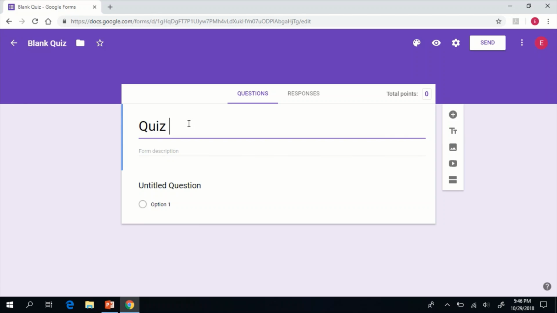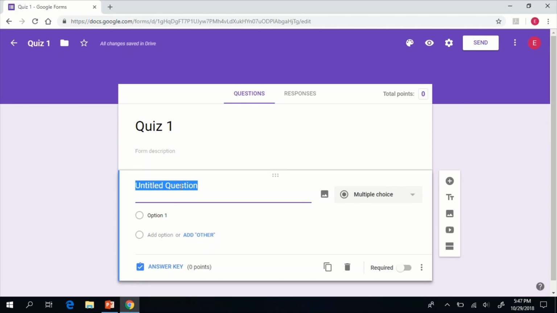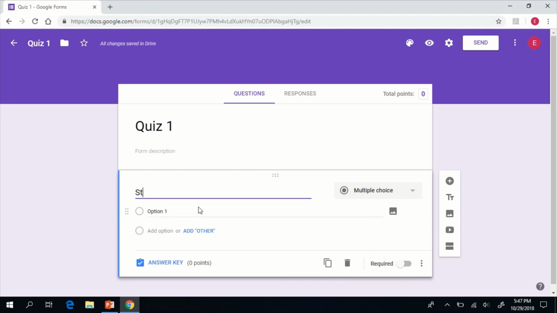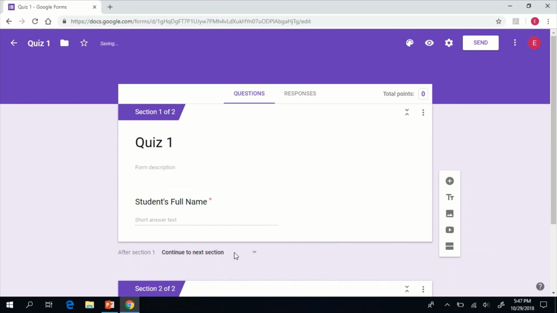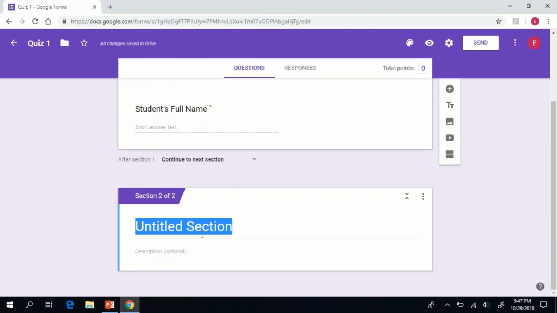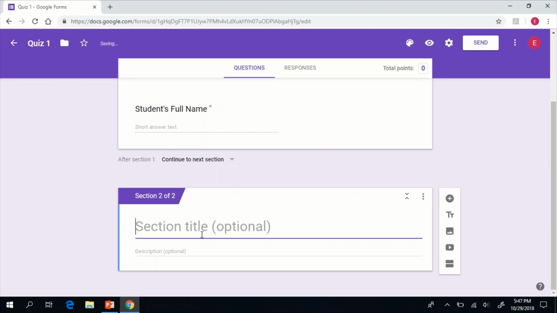So I'm going to just label it quiz 1, put it up there. And for the untitled question, the very first one I always put is student's full name. That automatically changes this to short answer, and I require it. Then I add a new section, which is here. I don't usually title that, but you can if you would like.